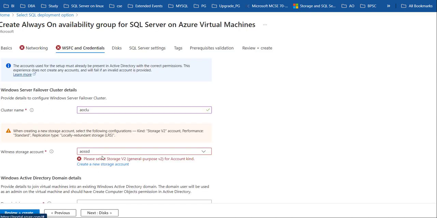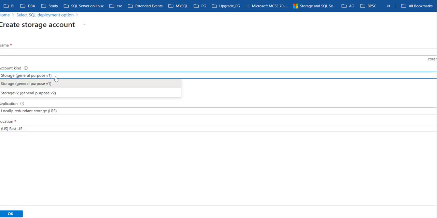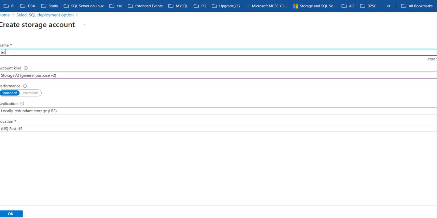And now it is saying please select a storage version v2 for your kind. So we have to select v2, the first one is not available here. Okay, AO SSD.